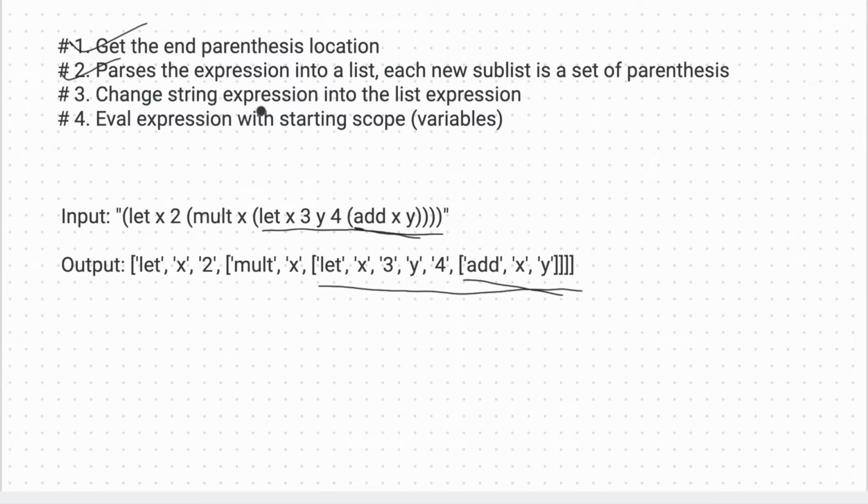Then we need to change the string expression into a list expression. Like if our input is a string expression like this, we need to change it to a list expression like this. Then we need to evaluate the expression with starting scope. That is, for this expression, our starting scope is this one. And for this expression, our starting scope is going to be this one. And our starting scope will also have the value of this one inside it. Now as x is 2 here and x is 3 here, our value will be overwritten.